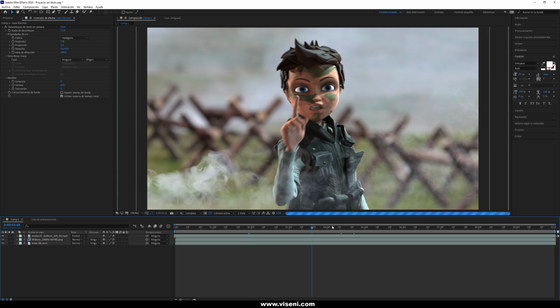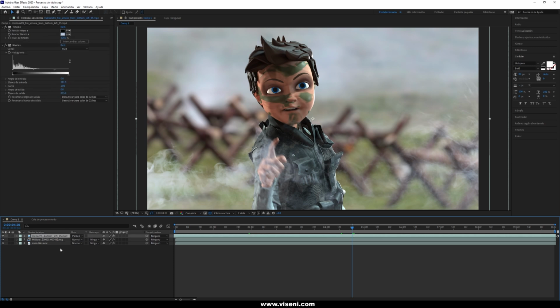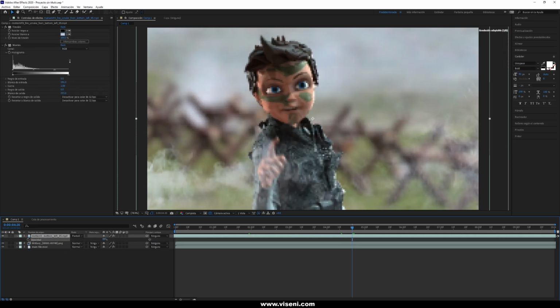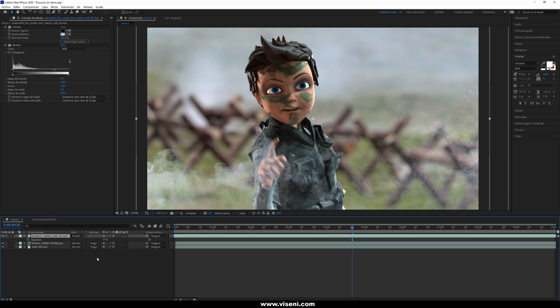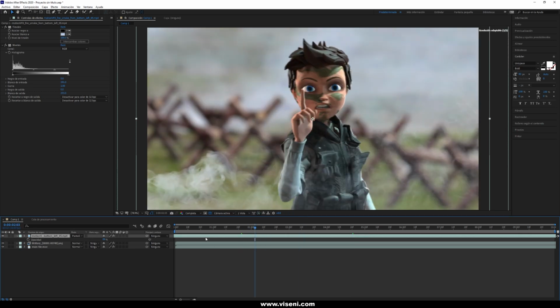Let me check this smoke layer again. And we can set, for example, the opacity. If you press T on your keyboard, you can set the opacity. And like that you can adjust and control the opacity in this layer.